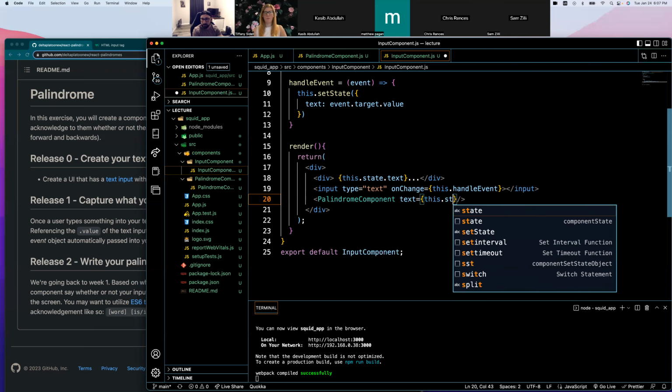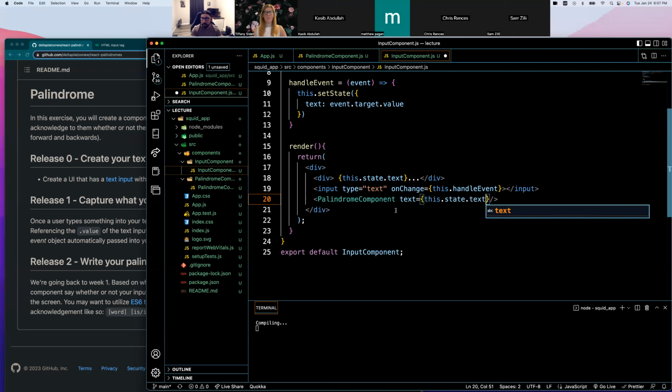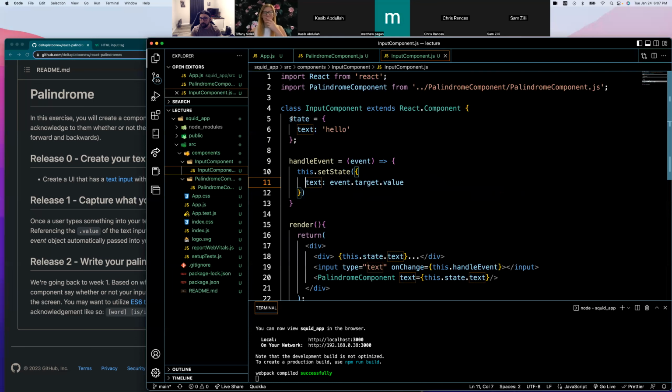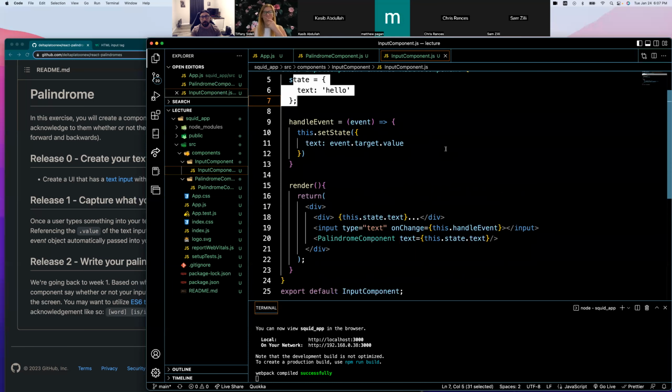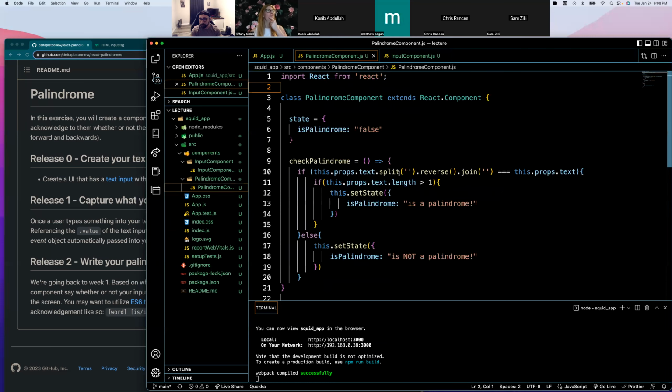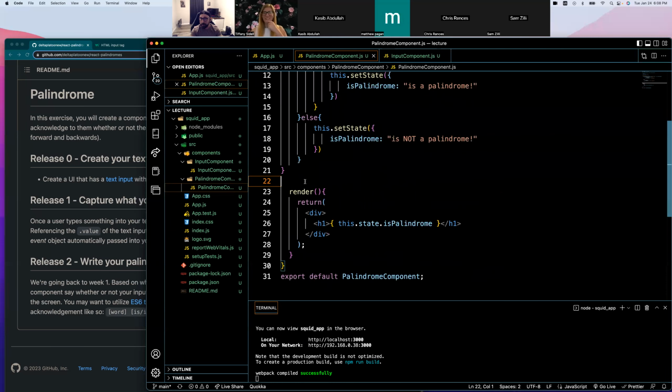This.state.text. So, hey, palindrome component, I'm going to give you this variable to take with you. I'm going to call it text. What is it equal to? My state of text. It'll probably be hello right off the bat. So we should now have props.